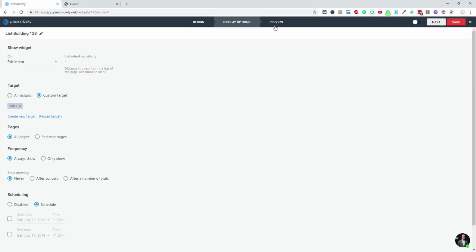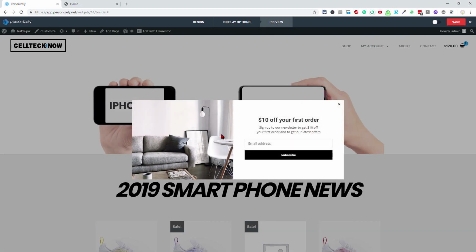Once you get this all set up the way you want, you could preview it, and you could see what it looked like. And if you're happy, you could save it. Okay, and once that's saved, we're now done creating our pop-up and it has our targeting. So we'll go ahead and shut this down now.